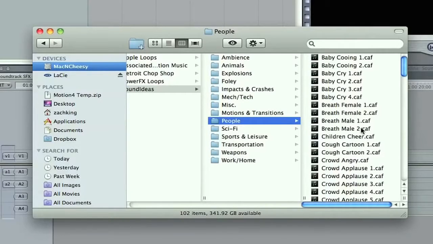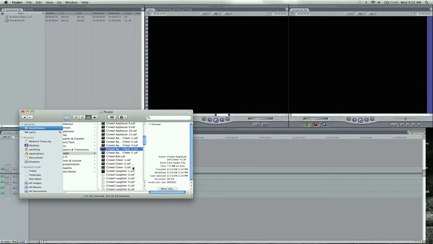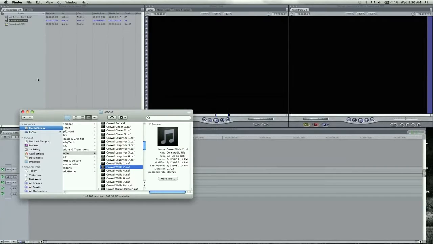I would still get them in Soundtrack Pro and then do the right click and reveal. And you can get all your sound effects and you can drag them all into Final Cut Pro like that.